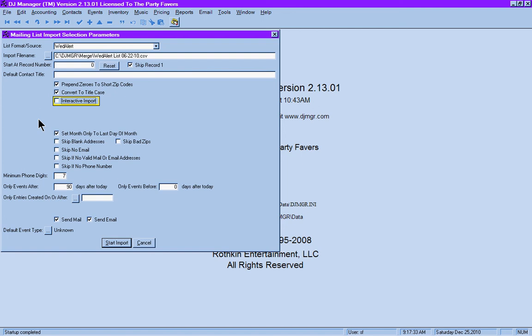Again, as I mentioned in the previous lesson, import 4 or 5 names from your list first, confirm that all of the information is going into the proper field, and then go back and get the full list and import it. So that also will save you some time as well.